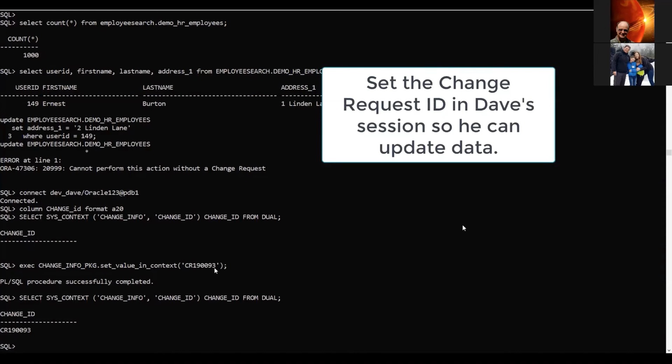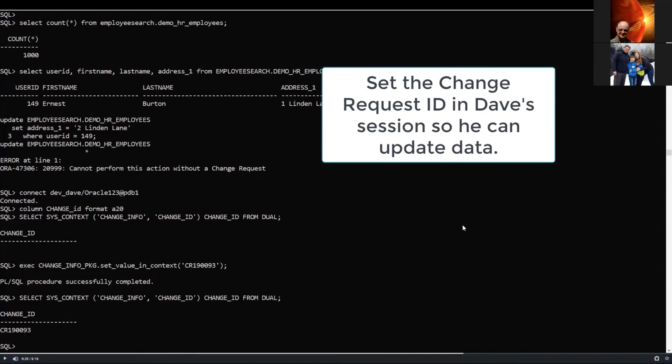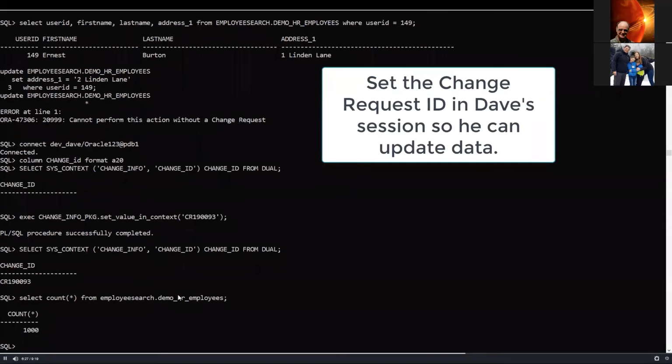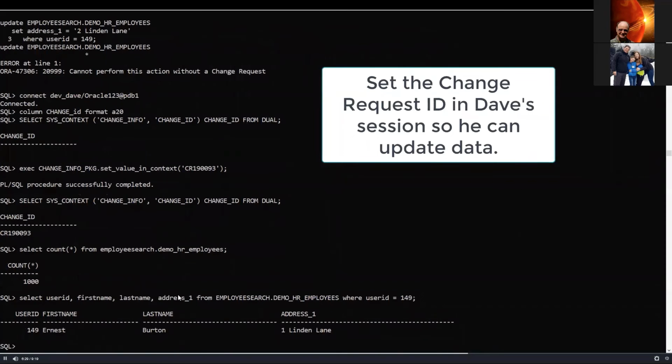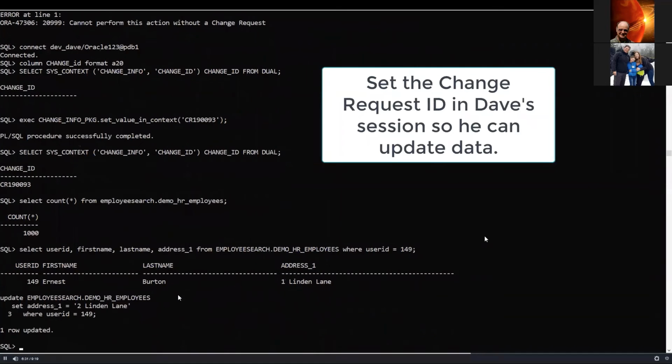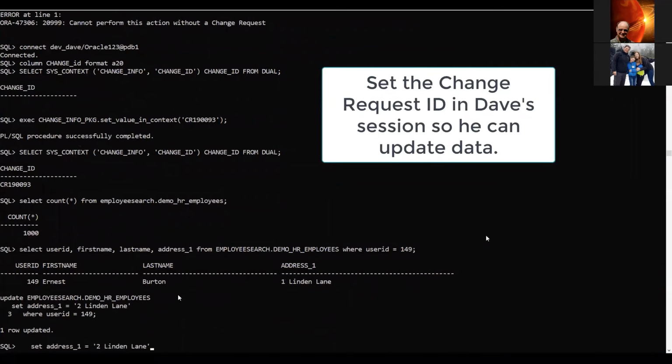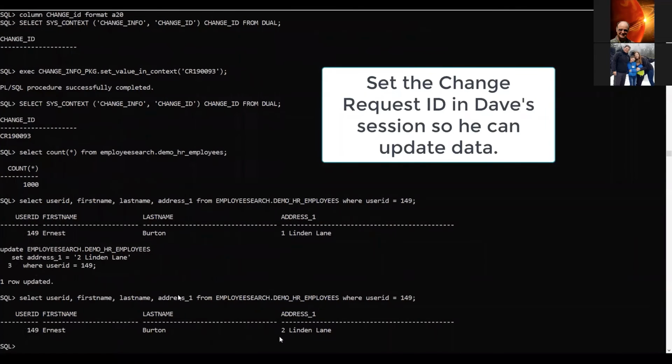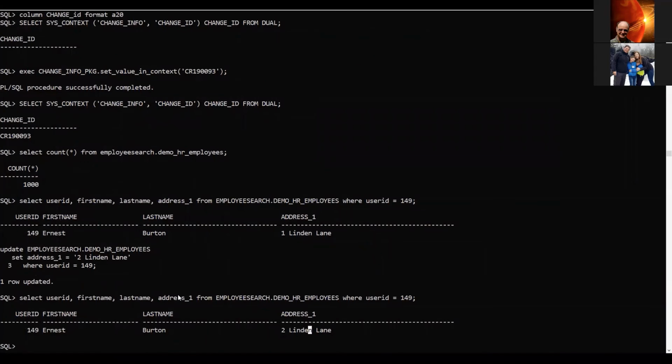PL/SQL is so incredibly powerful, and then we combine it with Database Vault. We've got kind of a match made in heaven here. So now Dave has got our session ID, our change ID set. We're going to do our selects again. Now he can perform that update, right? By just setting that change request in a session, we took that address from 1 Linden to 2 Linden Lane.